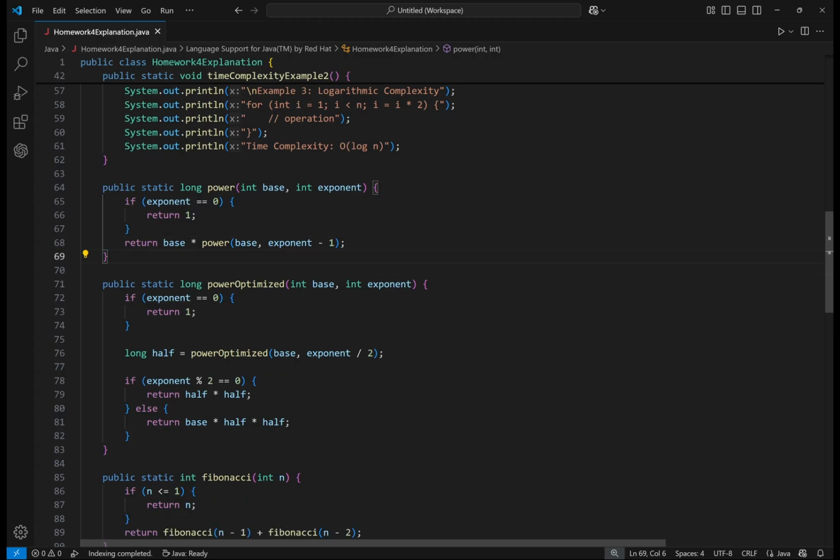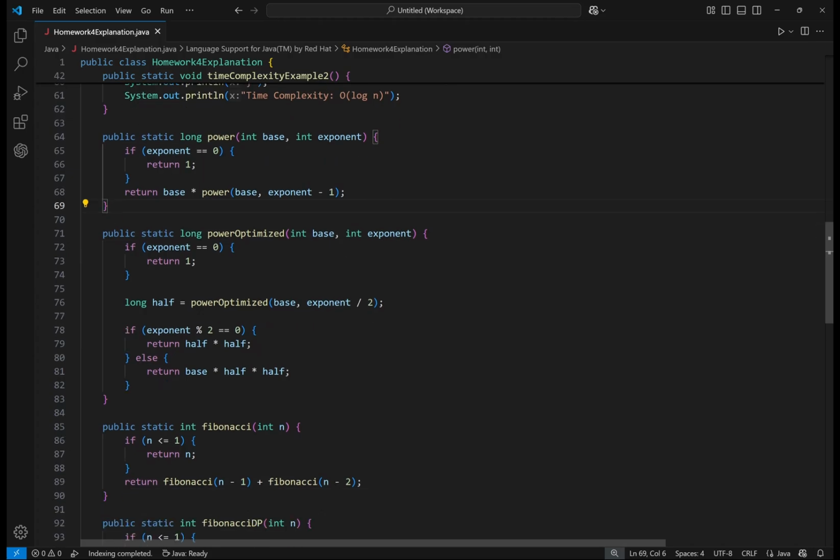I then pass these variables to the power method using System.out.println(base + "^" + exponent + " = " + power(base, exponent)). The power method recursively multiplies the base until the exponent is reduced to 0, returning 1 at that point, for example calculating 2 caret 10.